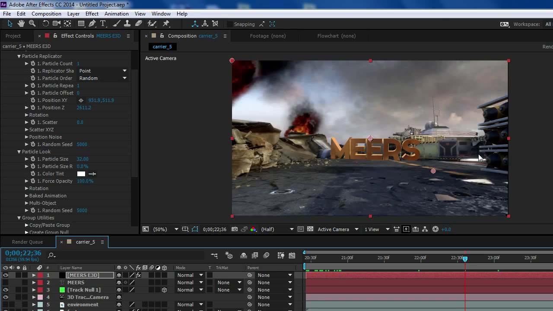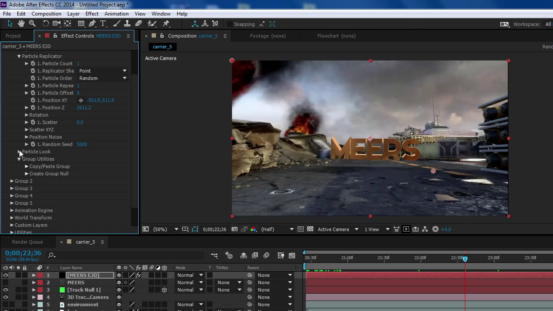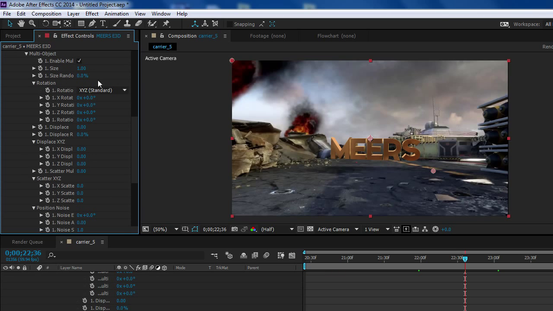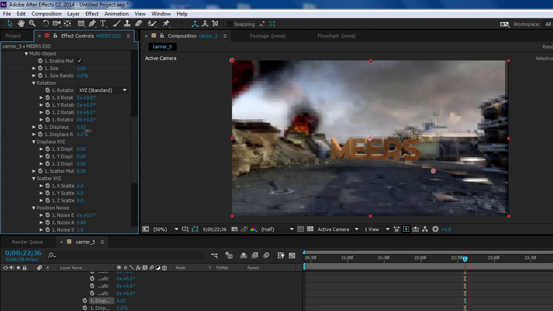So, a lot of people have their text come in as different pieces. Well, I typically don't, but some people have it come together as different pieces. To do that is a thing called multi-object. So we're going to drop this down, enable multi-object, and it'll give us a whole other menu of things we can use. This place is what moves our text.